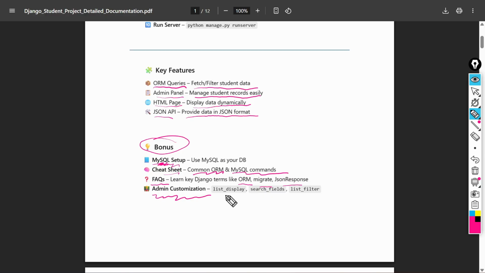We will display the required columns. Here list_display is a list which is used to display the required columns in the admin panel. If you do not use this, it will display all the columns in the admin panel. But if you want to display some required columns, then you can use list_display. We will see that in detail. Search fields, we will see how we can create the search bar and how we can create filters.